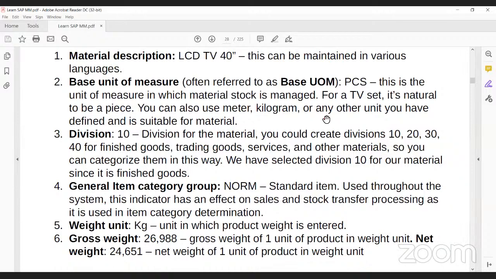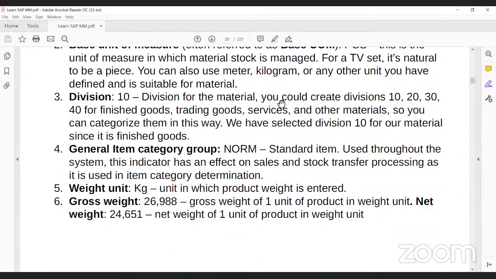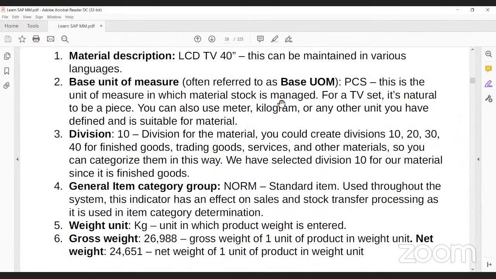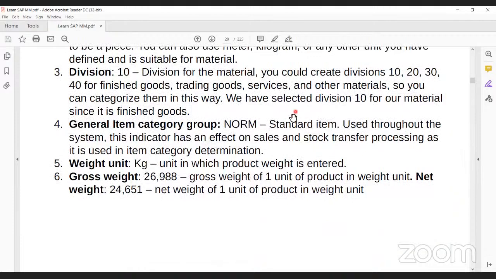Okay, that is the base unit of measure, explained in a simple way. Division is nothing but the subcategories of division. Each material group has contents. It can be divided into metals, as I told you before, a subcategory of metals. It can be divided into plastics. It can be divided into electronics. So this is the MDF division, which is maintained by each company.